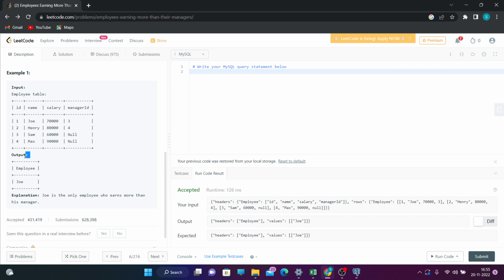So what we need as an output is the employees who earn more than their manager. So the only answer is Joe, so we need to return this output as employee and his name is Joe. So here the explanation is this: Joe is the only employee who earns more than their manager.